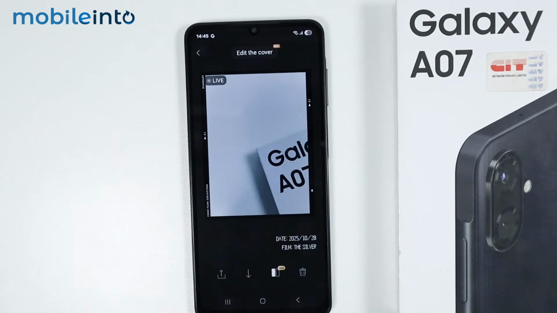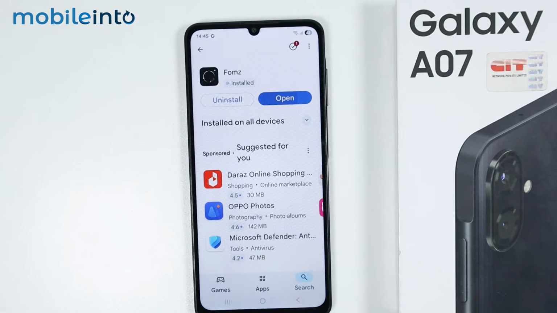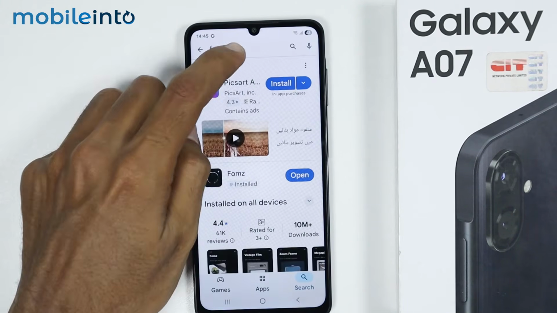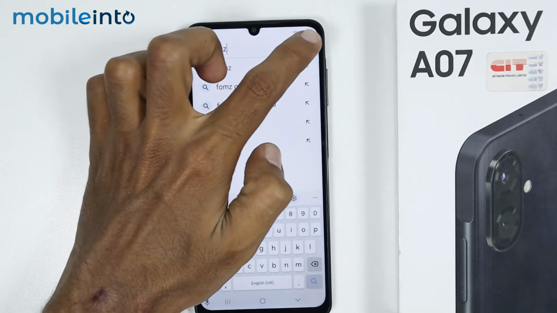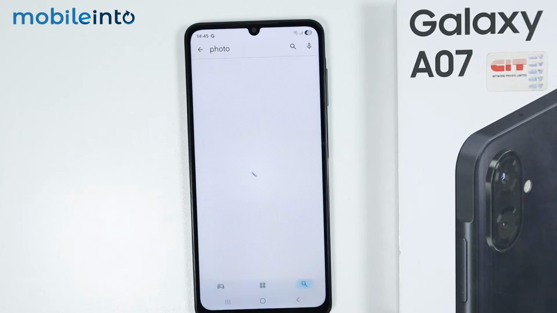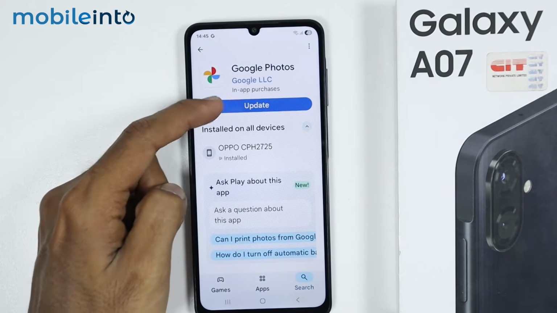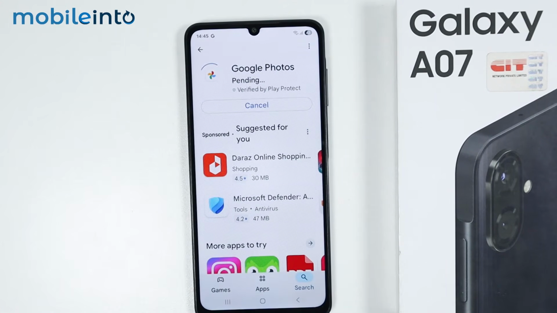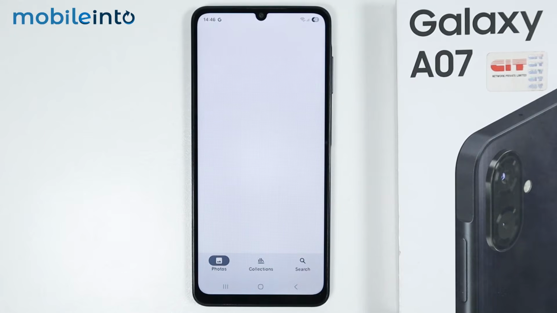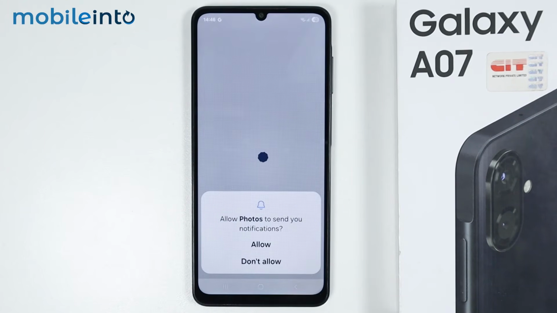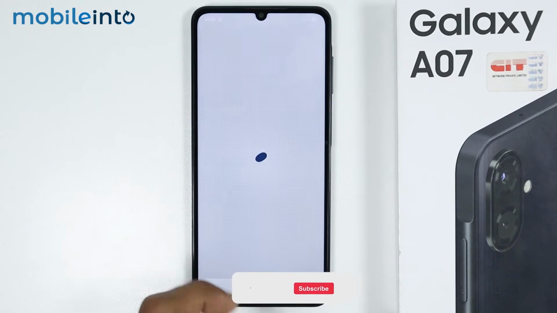Now, if you want to view the live motion photos which you have captured in the gallery app of your smartphone, then go to your home screen and open Google Play Store. And in the search bar, just search this. Now just install this app on your smartphone. Then tap on Open. Then tap on Let's Go. And give this app this permission.